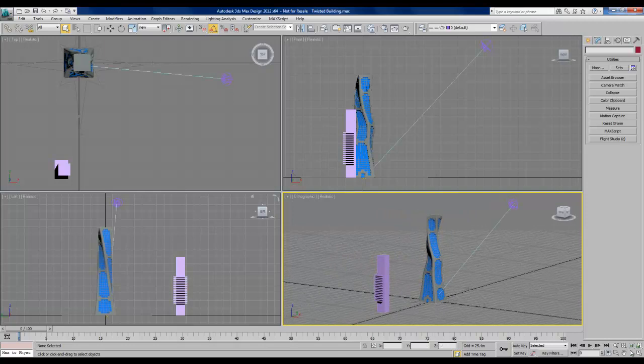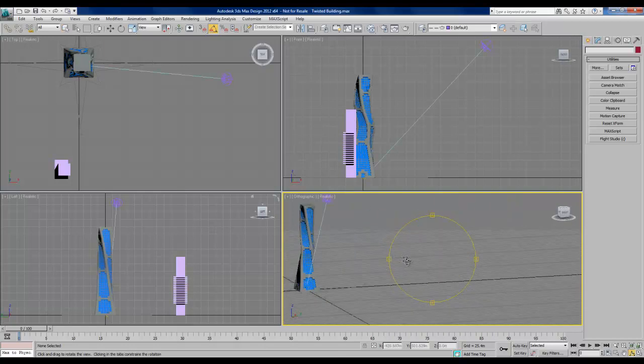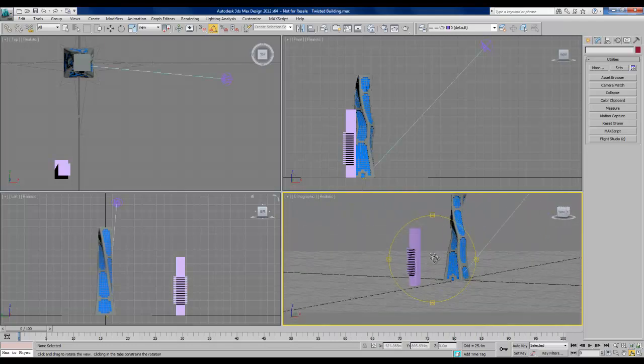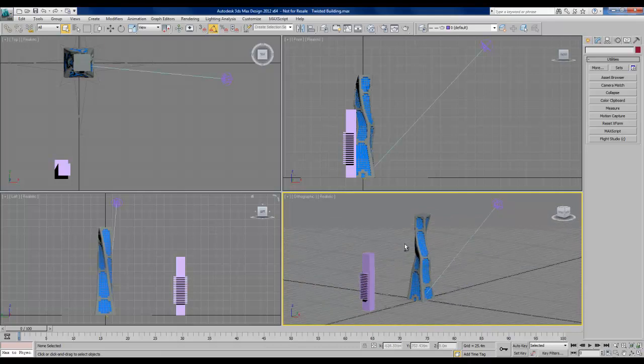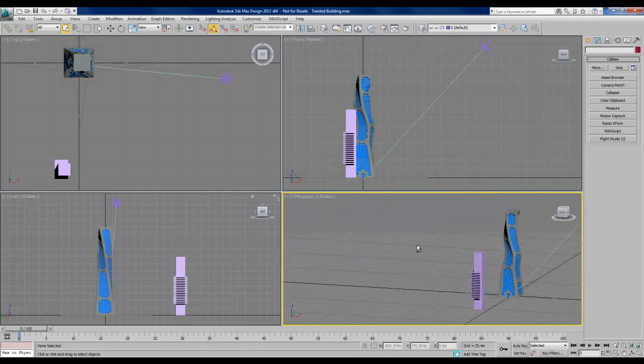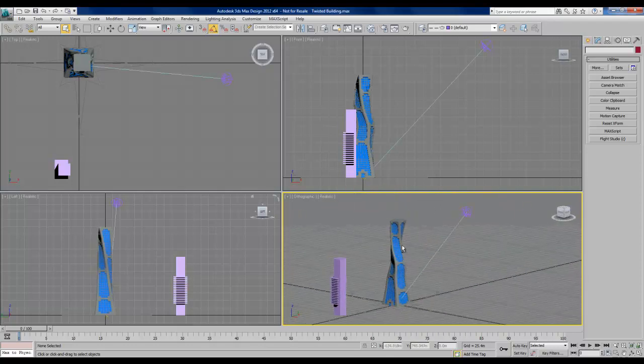I can also orbit with the orbit button. But that's not quite as useful as simply holding down the Alt button on the keyboard and then holding down the middle mouse button and orbiting that way. Since nothing is selected at the moment, we're orbiting around the entire scene.